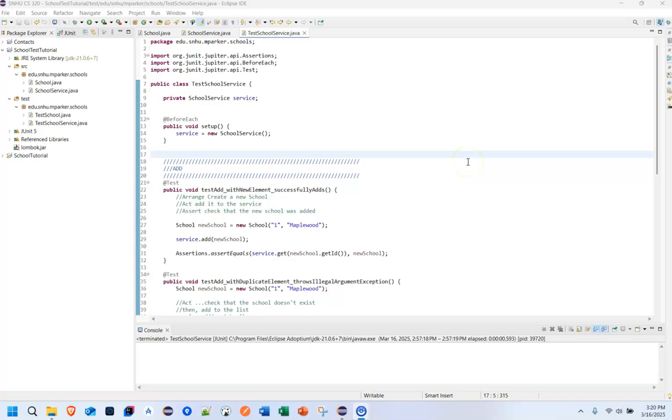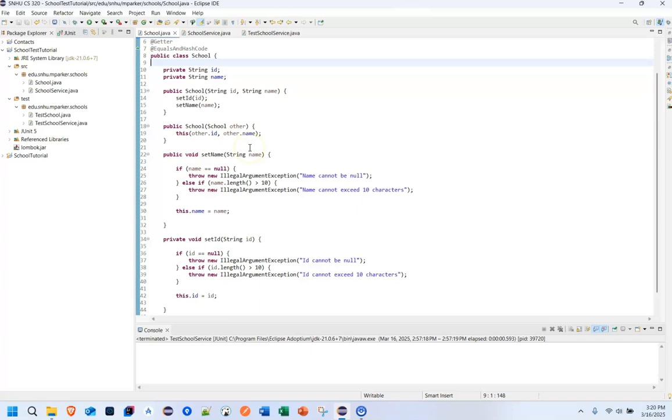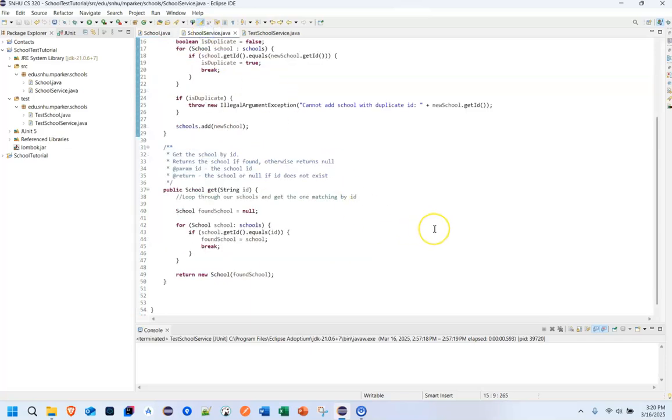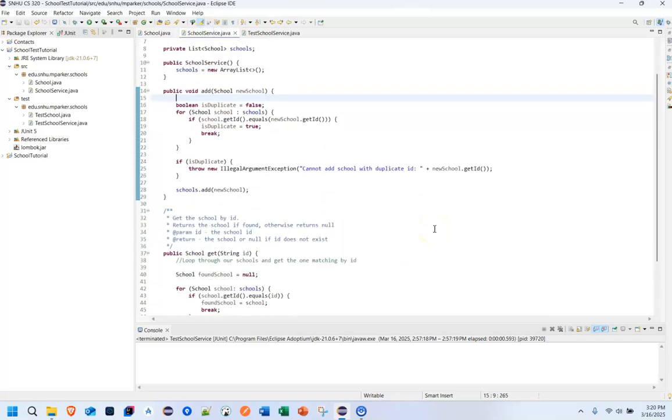Hey there, CS320 students. In this recording, we're going to talk about the code coverage tool that is available in Eclipse. Keep in mind that for your final submissions, you'll need to achieve code coverage of 90% in your data encapsulation class as well as your service layer implementation.